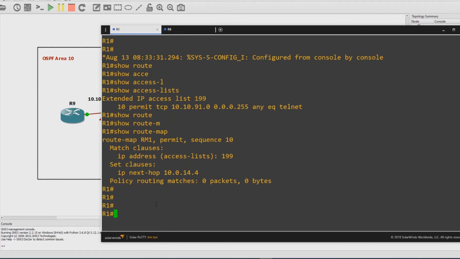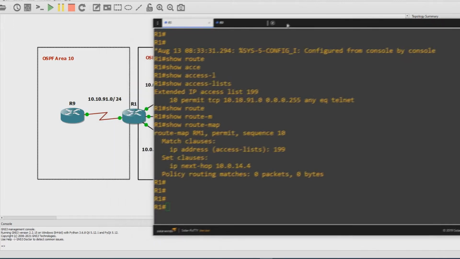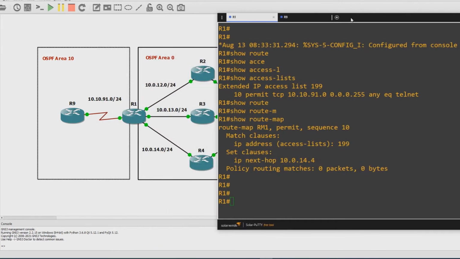Alright. So we've defined all that. The issue now is we haven't done that final step. We haven't associated the route map with anything. We've defined the route map, but it's not associated with an interface or a routing protocol. So what I'm going to do is associate it with this ingress interface.